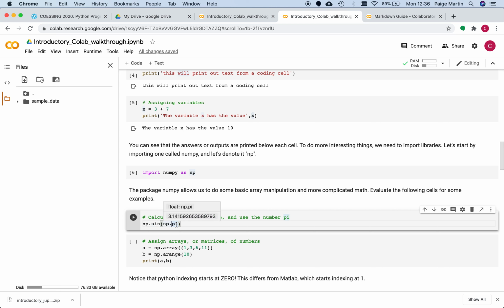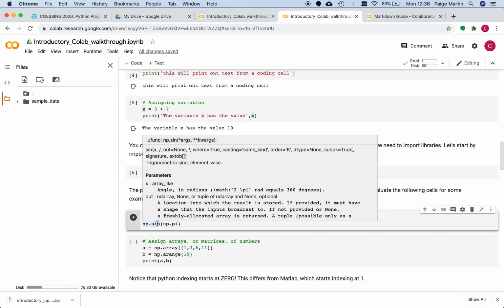And there's also np.pi. So you'll see when I hover over it, it has some useful things. It says this is the float, which is like a decimal number, called pi. If I hover over sine, it should also do that. There we go. So this actually tells you everything about the sine function.